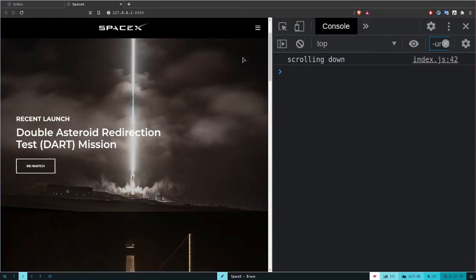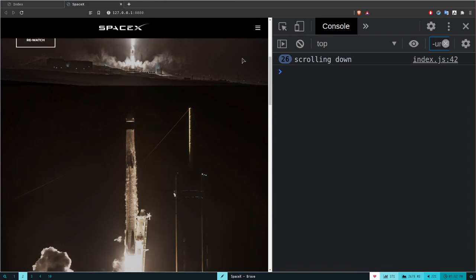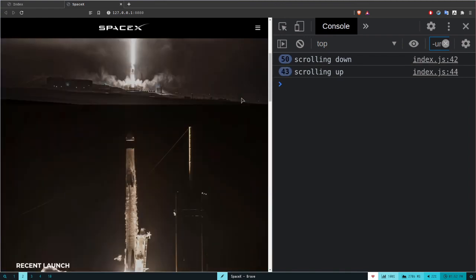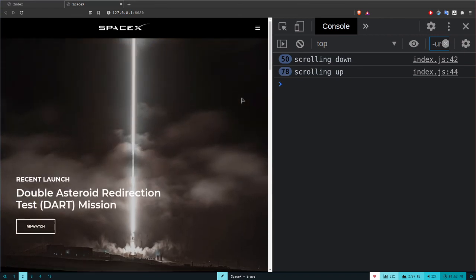Okay, so let's scroll. You can see scrolling down has been printed on the console. And now let's scroll up. See, scrolling up has been printed on the console. The onScroll function is working.